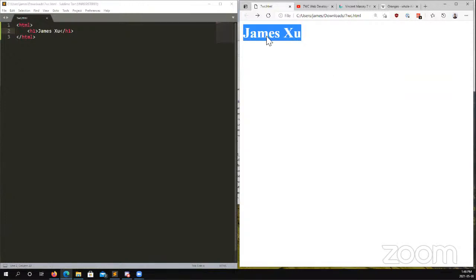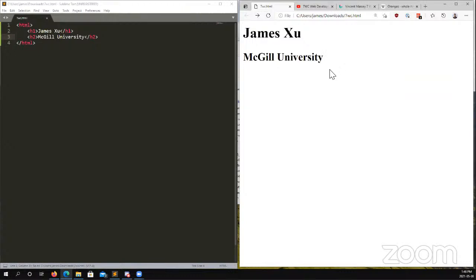H1 tag, big title. And we also want to display our school. Now, your school identity is not as important as your personal identity, so we're probably going to use a smaller heading, right? So let's say H2, and I'm at McGill University, so I'm going to say that. And there we go. You can put your high school, your middle school, your elementary school, feel free to put it there.